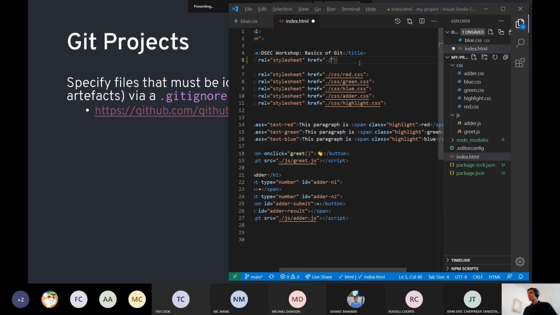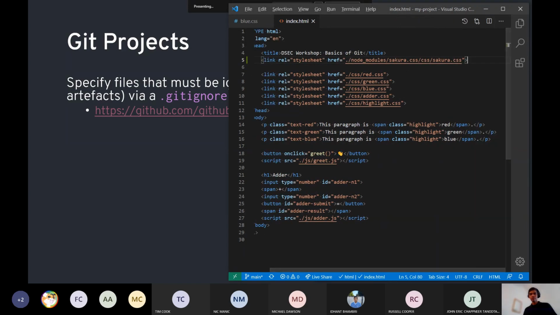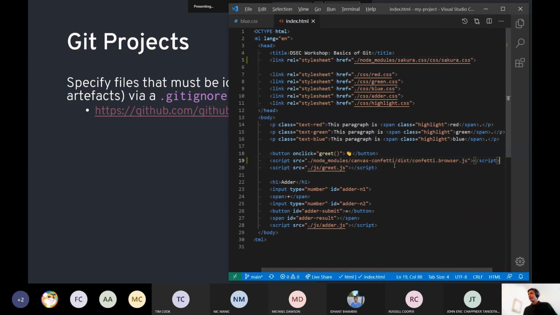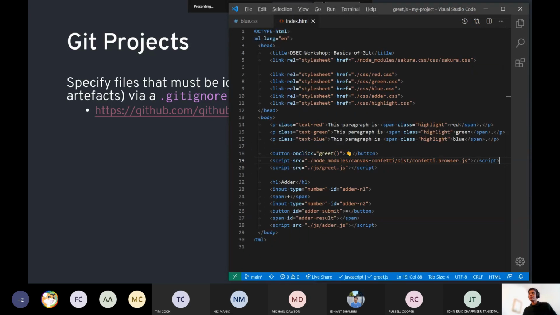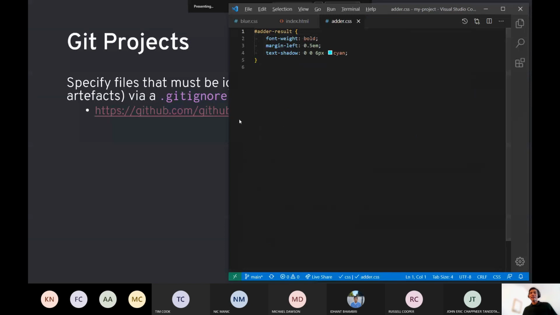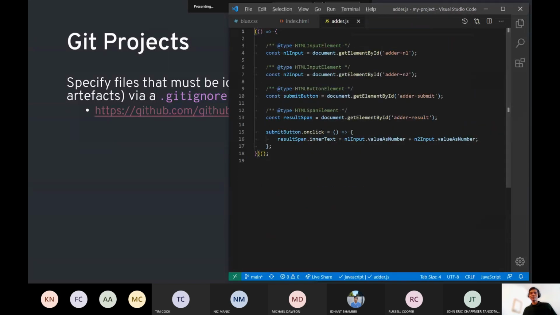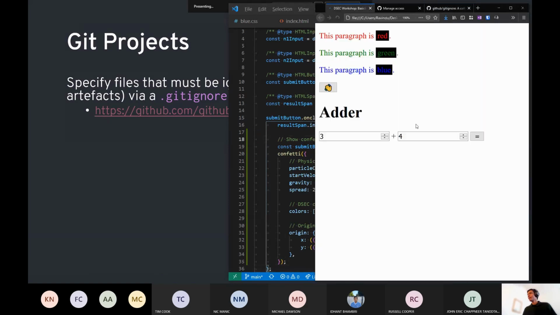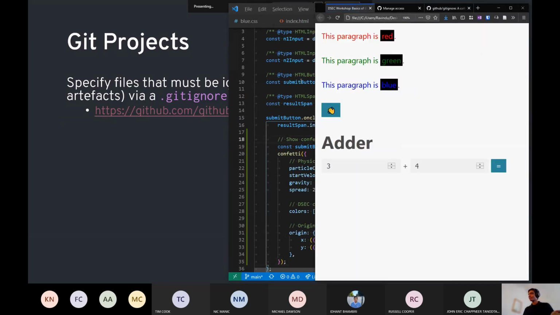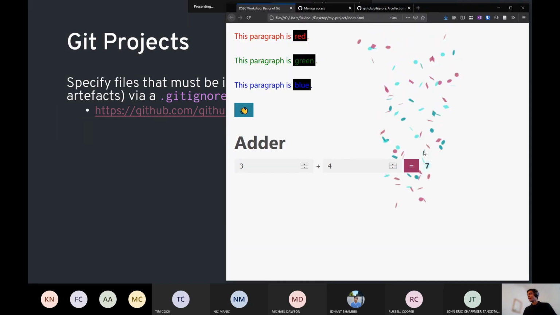import the actual packages that we added. So, 1 second. And then in adder.js, I'm going to add a bit of confetti when the user performs an addition. So I do something like this. If I reload the page, it looks much nicer because of the sakura.css dependency. And then when you do an addition, that will happen.